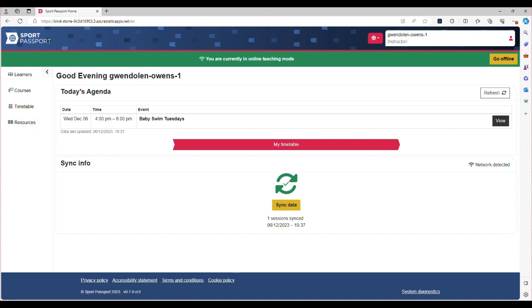If you're about to teach a class but you know that the area you're teaching from doesn't have any Wi-Fi or network available, you can put Sport Passport into offline mode. Using offline mode means that you can update attendance and objectives offline, then sync the changes when you get back online. You can also force the system to update using this Sync Data button, but it will do it automatically as long as it finds a network. Let's see how this works in practice.